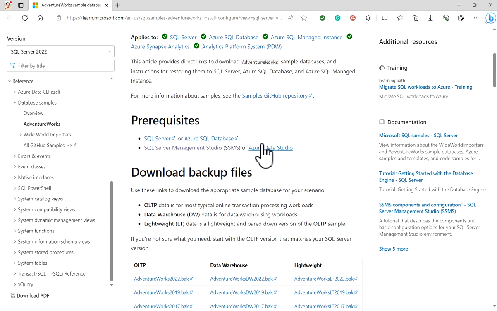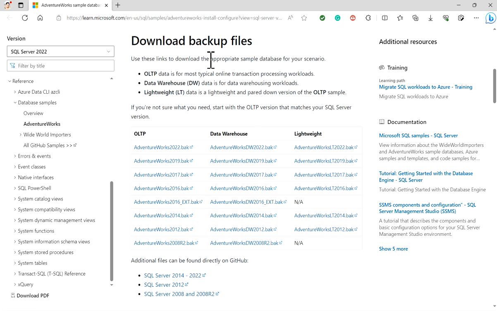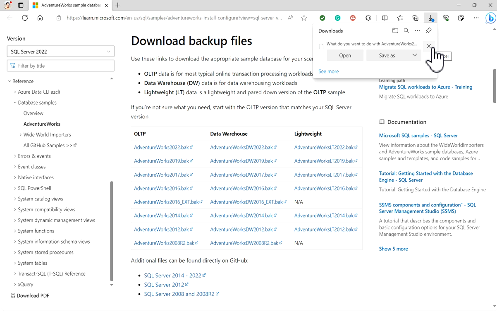You have to scroll down and you will get this section, database download backup files. In this, we have to download the AdventureWorks2022.bak file. This is OLTP data, which is for most typical online transaction processing workloads. You have to click on it and it will ask you to save this file. You can save it on your drive wherever you want. I have already downloaded it. This is a 200 MB sample database.